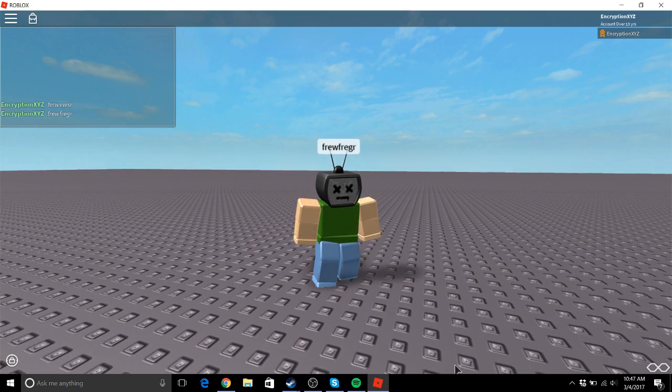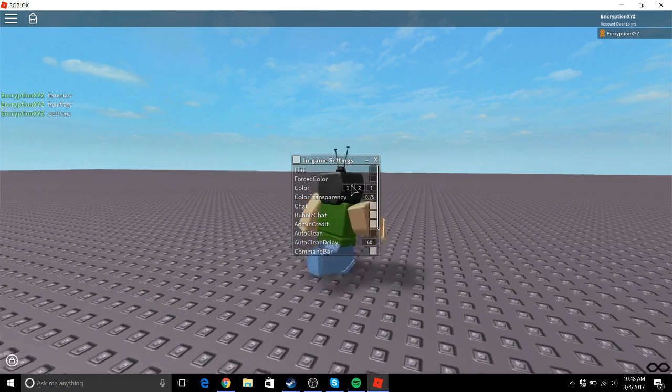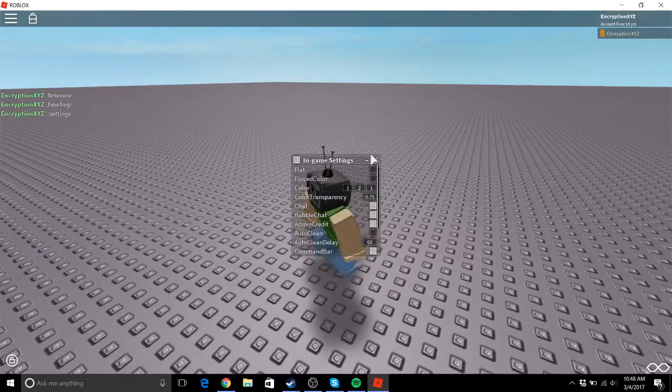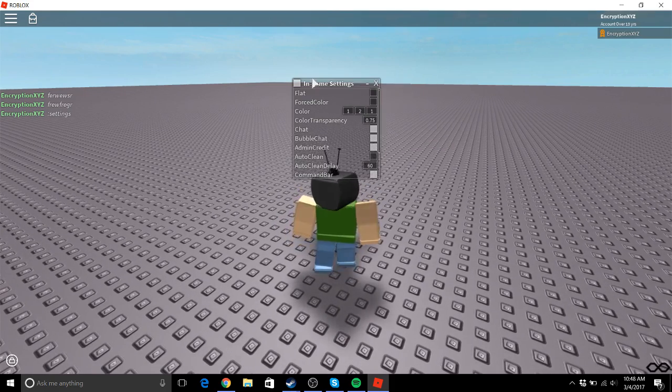Alright, let's open settings up again. Okay, so now play around with the colors. I'm not sure about the colors, but I know if you look up the colors of Roblox and put the codes in here, then it would work. But look over here now. Just look at the style over here.